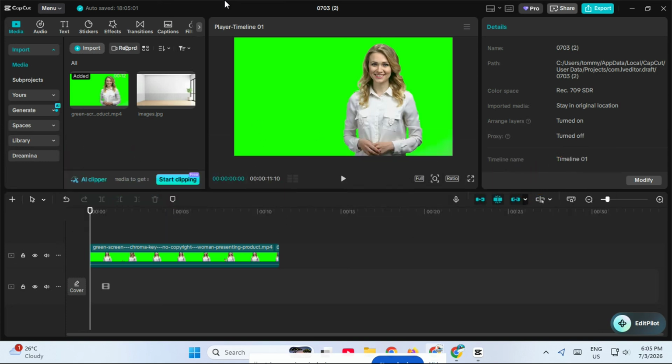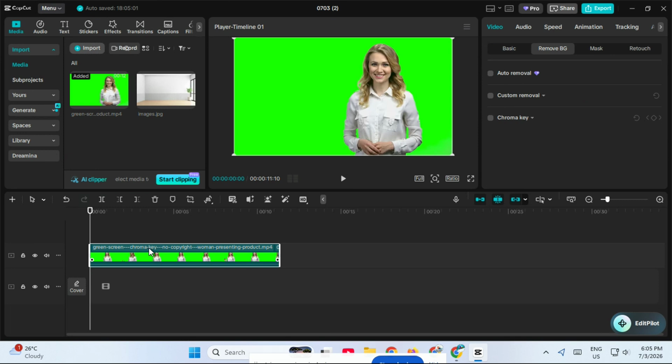First, open your project in CapCut on your PC. If you already have a project started, just load it up. If not, create a new one so we can begin from scratch. Once your project is open, the next step is to import the green screen video you want to edit. You can usually do this by dragging the file into CapCut or by using the import option inside the media panel. After your green screen video is imported, drag it down to the timeline.